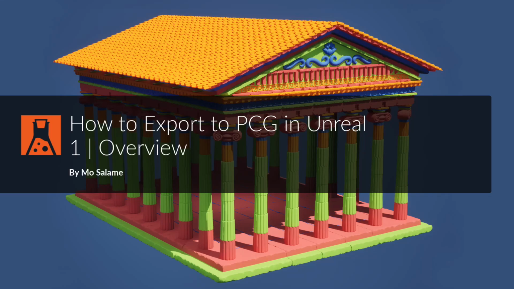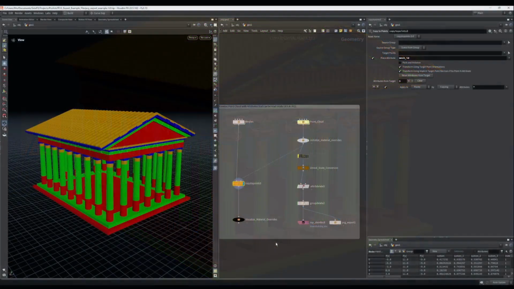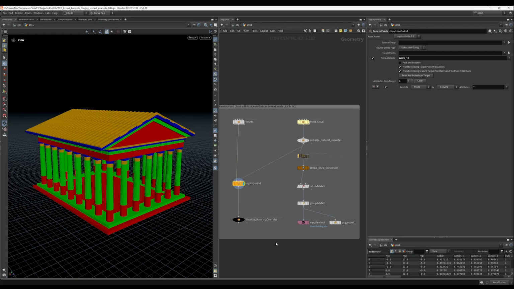After Unreal Engine released PCG, I got really excited to create large worlds with it, since it's very similar to Houdini procedural nodes. In this video, I'll be combining both Houdini and PCG to create procedural environments.